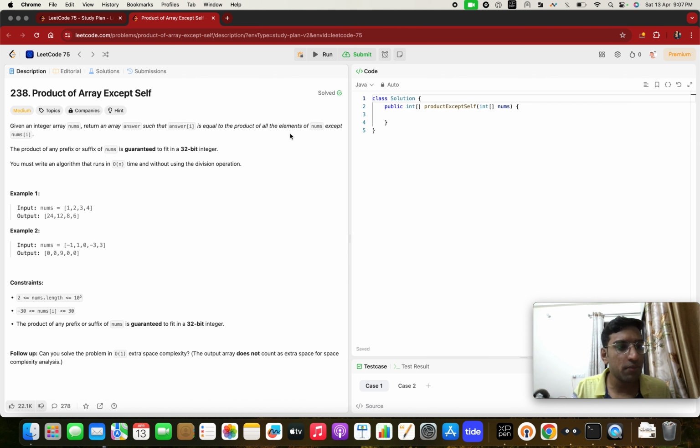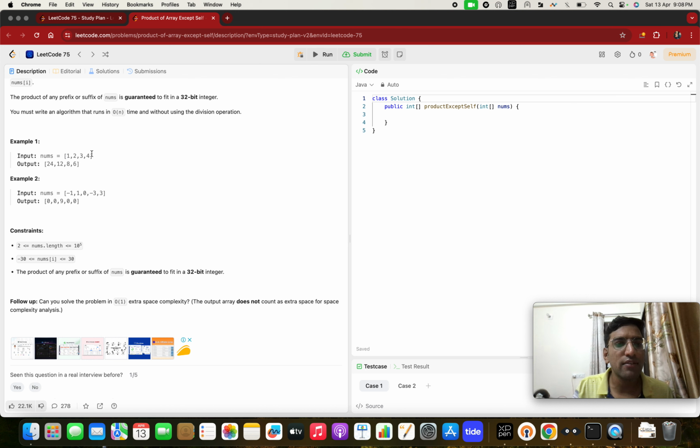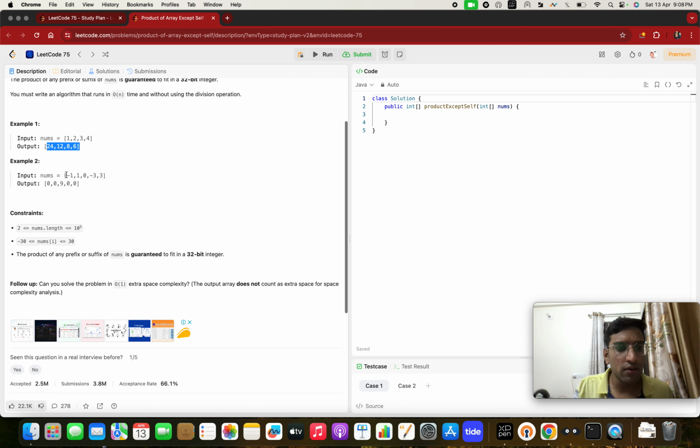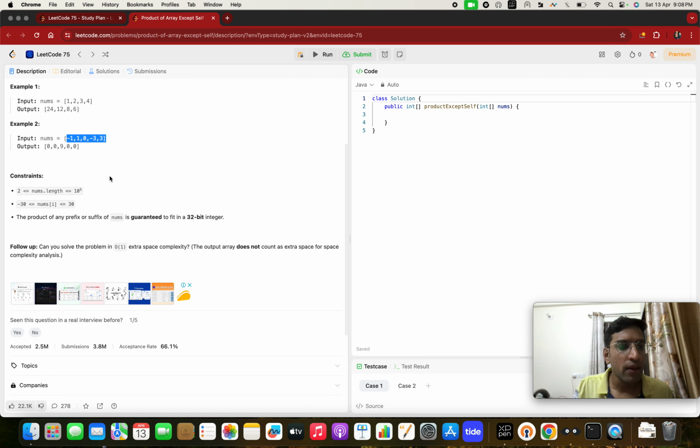So what I mean by this, in this array 1 2 3 4, the output is this. For index 1, if we exclude 1 and take the product of 2 3 4, it is 24. For the second index, exclude 2 and take the product of 1 into 3 into 4, that is 12. For index 3, exclude 3 and take 1 into 2 into 4, that is 8. And for the last index, exclude 4 and 1 into 2 into 3 is 6. So this is the output. Similarly you can do it for this test case also.